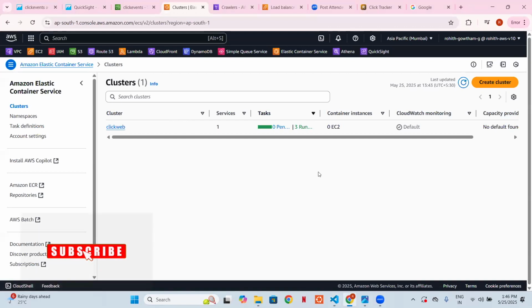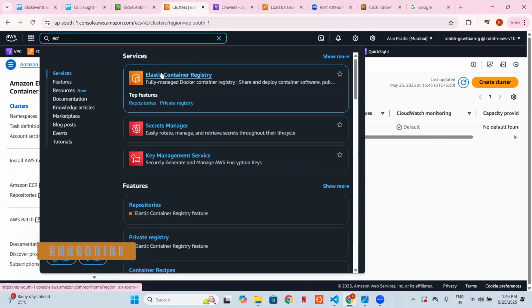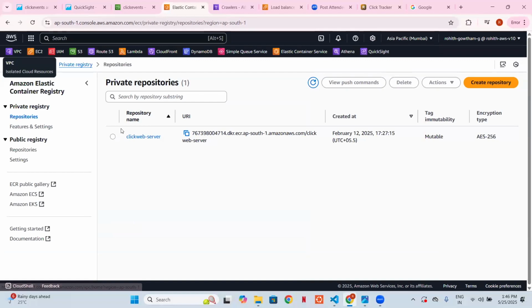the first step would be to build the Docker image of the backend. So I showed you the Dockerfile, and after building the Docker image, I will be storing it inside the ECR. ECR is the Elastic Container Registry, where we can store our Docker images.